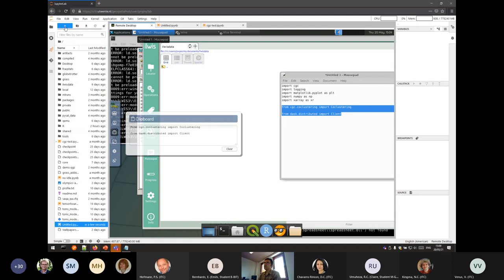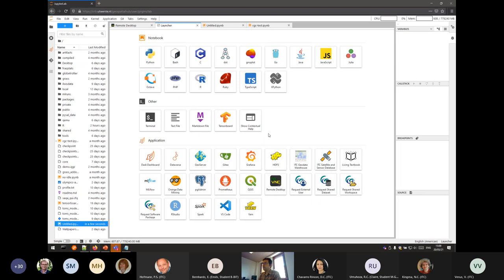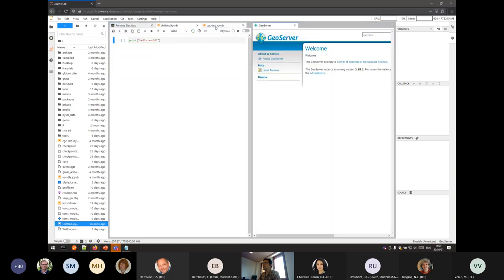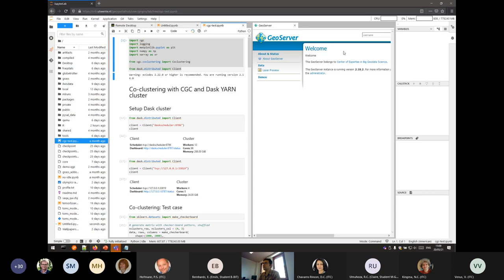Another option that you have is the application section. In the applications, it is possible to access the services that are indicated in the presentation. So if you want to access the GeoServer, you can access the GeoServer directly from the platform. You can put it aside and write the code, and at the same time, you can access the data. That is possible.